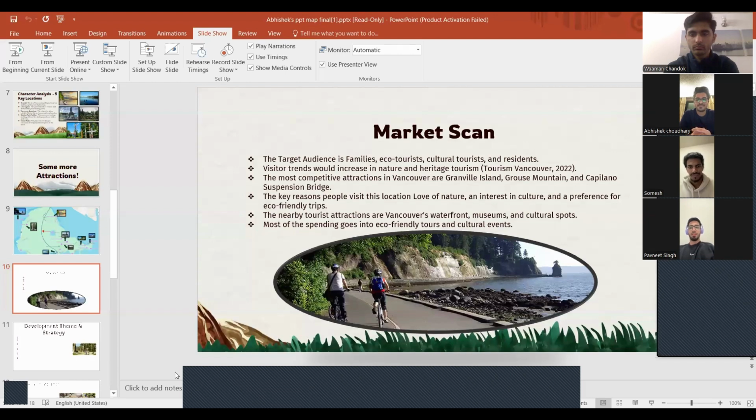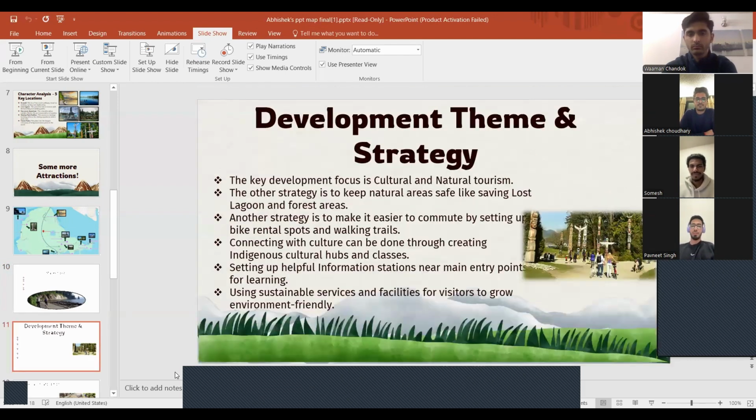The visitor spending. Stanley Park visitors often spend money on food, bike rentals, and souvenirs. When I went there, I spent a big chunk of money on souvenirs for each and every kith and kin. Then, last but not least, the nearby attractions. Stanley Park is close to the Vancouver waterfront and several museums, which makes it much easier for tourists to get attracted. Now, my next classmate will take on another slide and will explain everything accordingly.